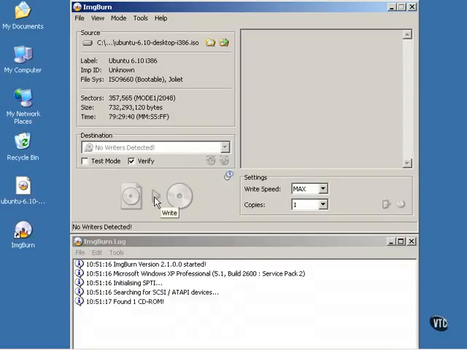Now, this particular computer does not have a burner, but one would simply click this button to write the ISO image onto a blank CD-ROM. This process might take a few minutes, but once it is complete, you have Ubuntu Linux burned onto a CD-ROM that can be rebooted and used as a live CD for testing purposes prior to installing it onto the hard drive. And that's the next step that we'll take.